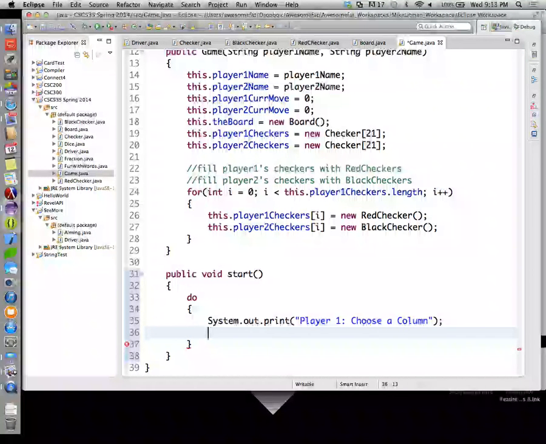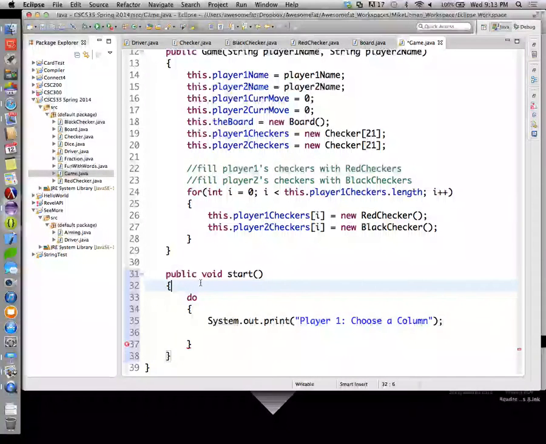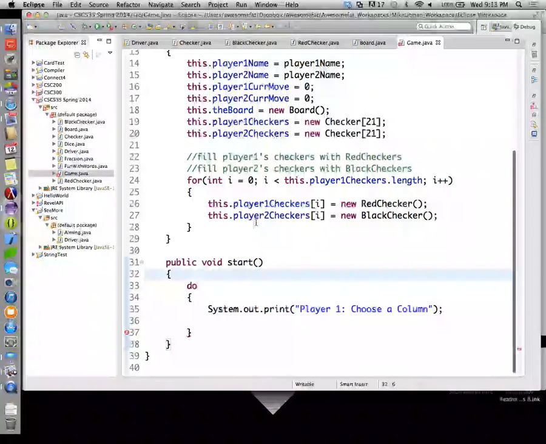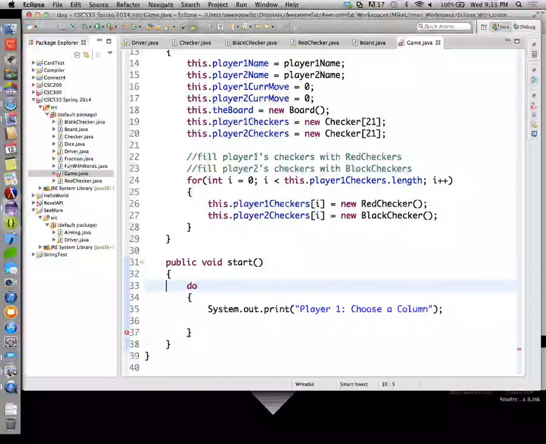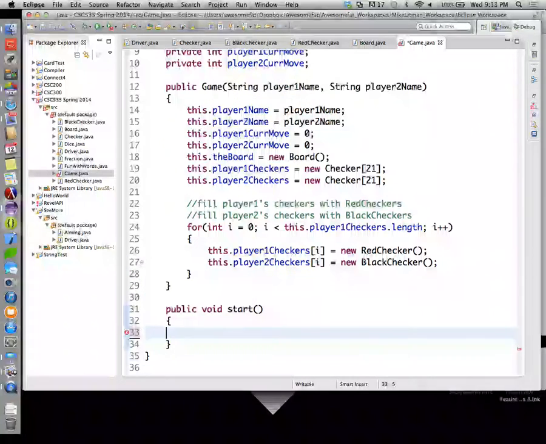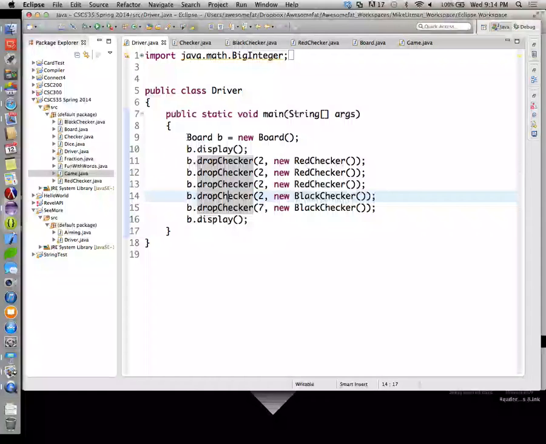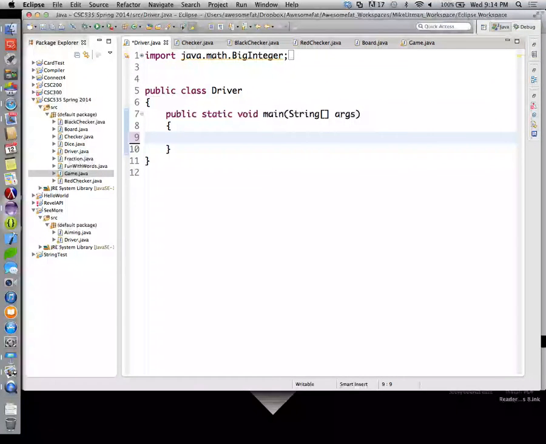Now we need to be able to read in a number from them. So in order to do that, we need to use our scanner. We've looked at the scanner in here before, right? For reading stuff in from the keyboard. We haven't read anything in from the keyboard? Okay, no problem. So let me just pause this real quick, get this do loop out of here. Let's go back to driver, and I will show you how to read stuff in from the user.